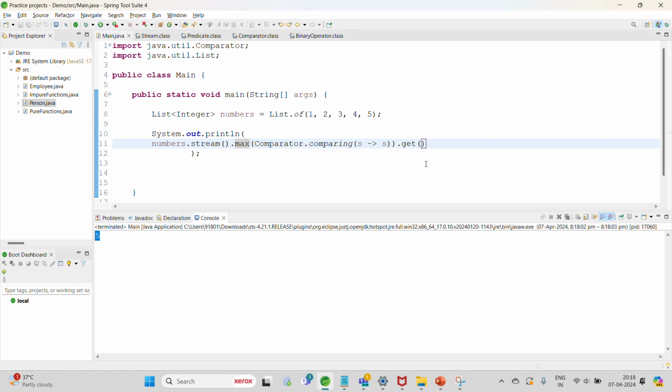If you want to get the maximum value, the same you can apply here, max. 5 is the maximum value, right? 5 we are getting like this. So this is how we need to use min and max.